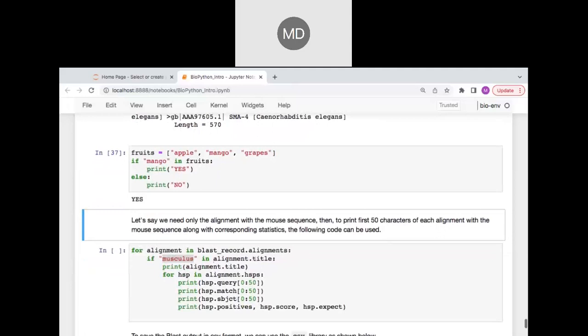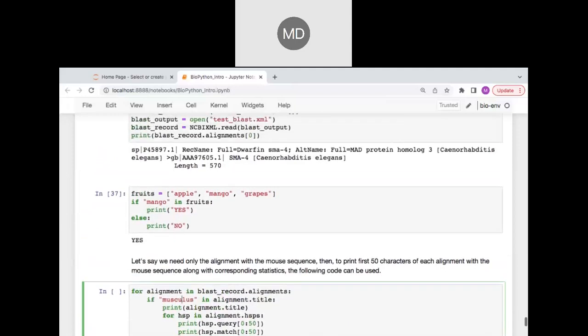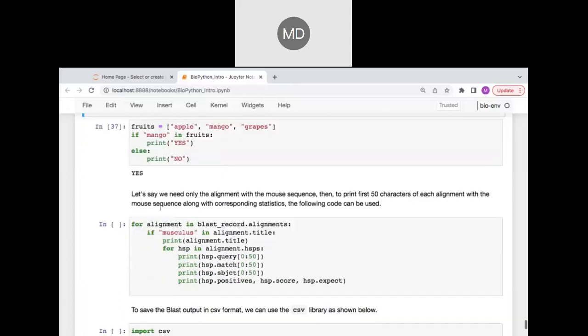So if again you want the mouse homolog, which is Mus musculus, so musculus in alignment.title. The title is the annotation part. If this musculus is there, instead of C. elegans, the name would be Mus musculus. That is what we are trying to see here.